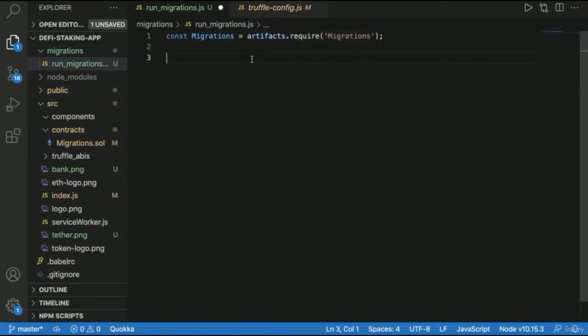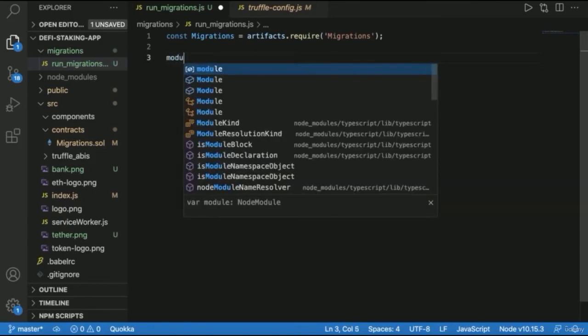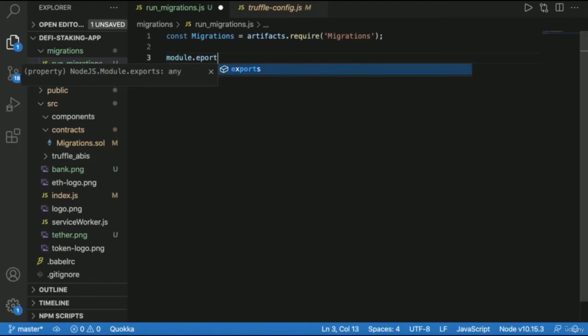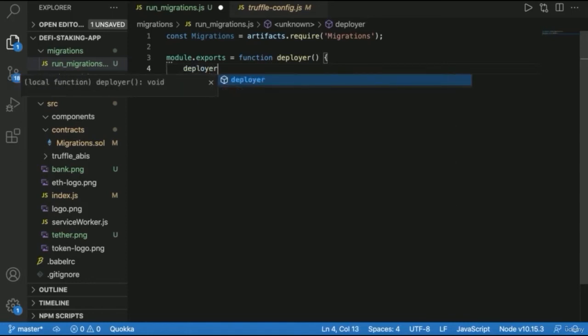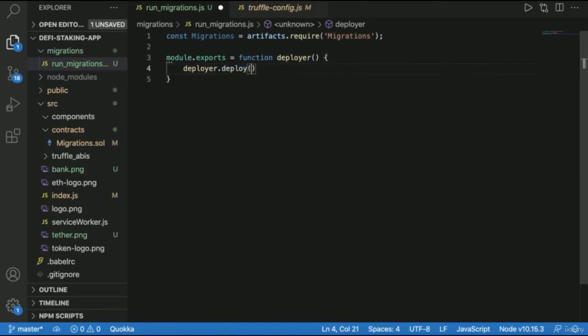All right, and now we're going to set up a function, and we're going to export the function. So we're going to do module.exports. So we export it, and it's going to be a function, and we're going to call it deployer, because this is what's going to deploy the migrations effectively so that we can deploy the smart contract. And it's very simple, the logic that we're going to add here. What we're going to do is we're going to set the function deployer to deploy. Okay? And what we're going to be deploying is our migrations constant variable over here. And that's it. That's pretty much it.